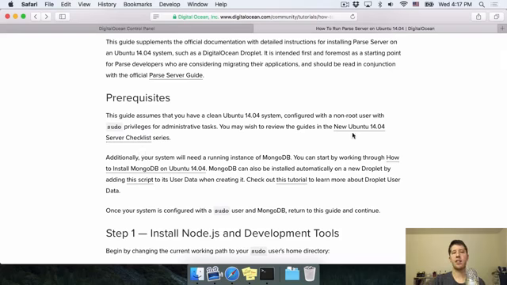If you follow this server checklist guide, it will teach you how to make a user that's not root, but still can use some of those root privileges. And you can just do as much of that as you want.